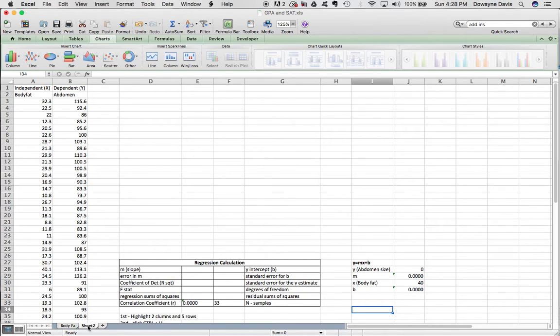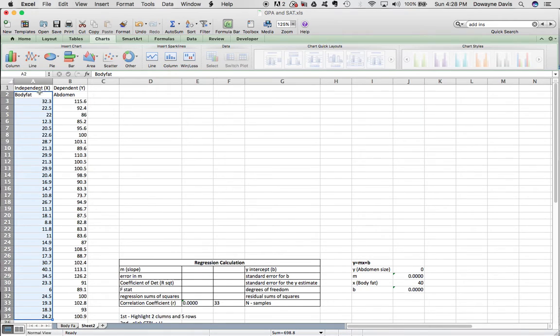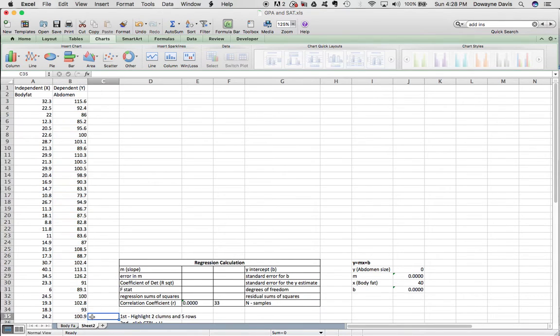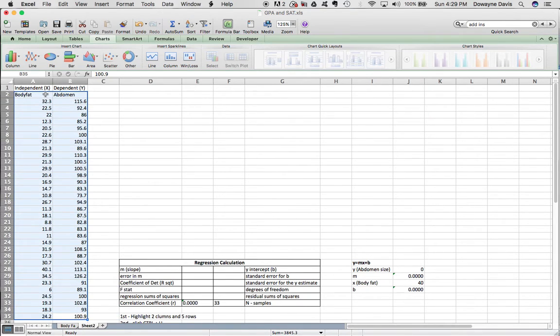So let's get started with our data set. Today we have body fat in the left column, that is our independent variable, and abdomen size in the right column, that is our dependent variable. Body fat is in percentage, and the abdomen size is in inches. We first want to create a scatter chart that gives us a visual of these two sets of data and how they relate to each other. So we're looking for preliminary information.